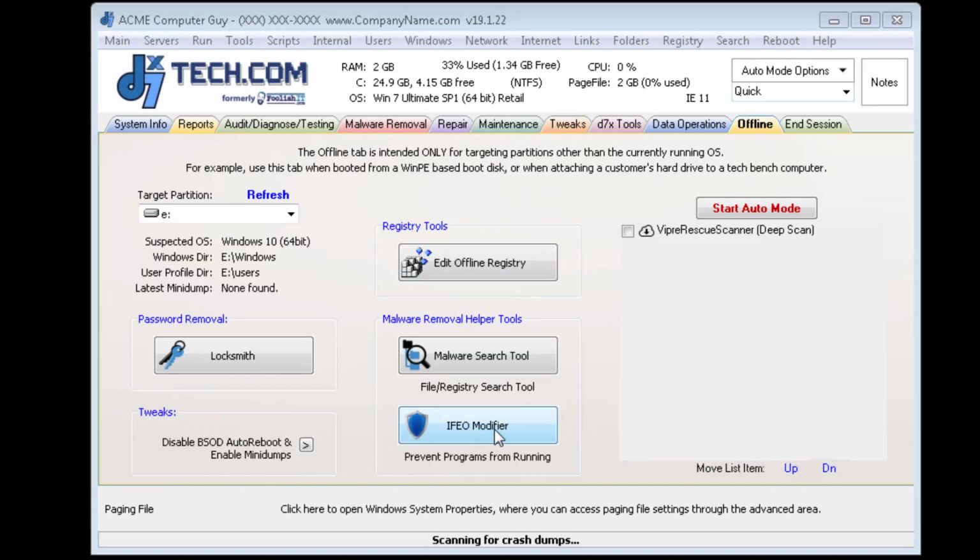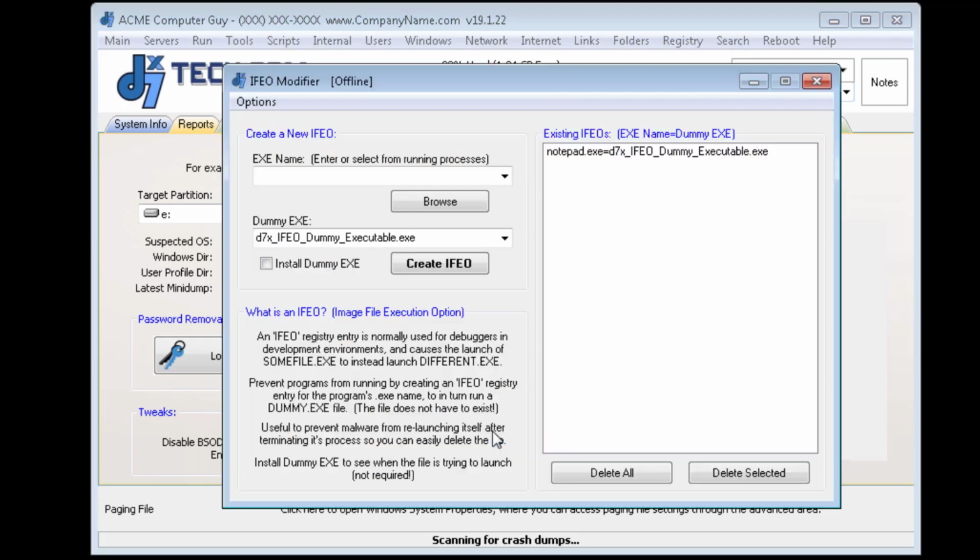And then we have our IFEO Modifier. This is how you prevent programs from running. I'll launch our IFEO Modifier. This will also load the registry of the offline drive to make the necessary tweaks. You can actually see I already have an IFEO in here for notepad.exe. This is something I was just doing to test and make sure that this worked as I release the functionality again. And it does, yay. So now notepad.exe will never be able to run on the offline partition.